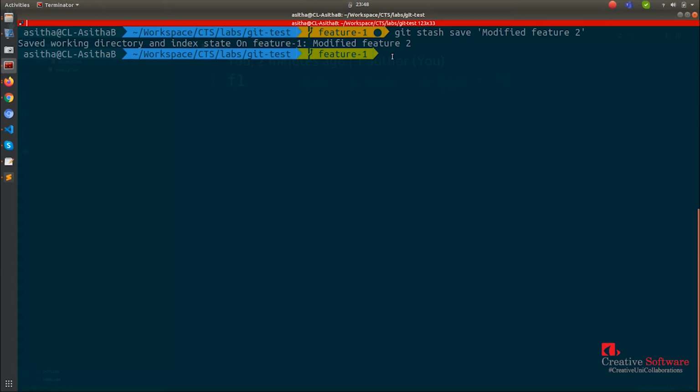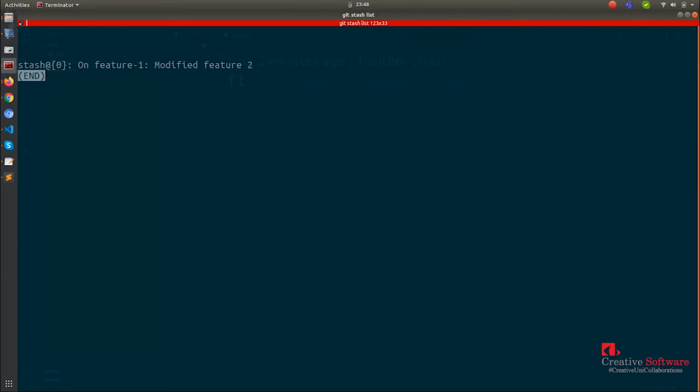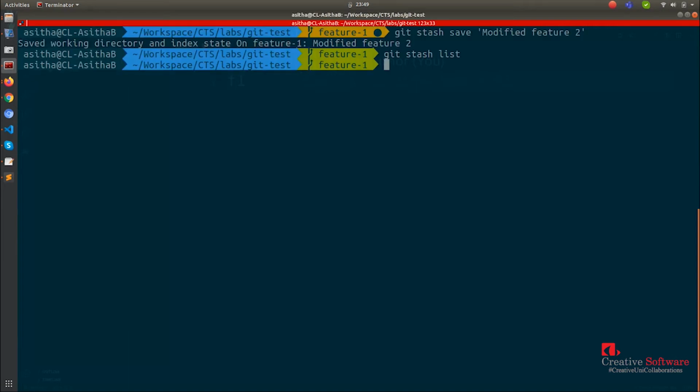Now we don't have any changes, right? Now to check the stash list, we can type git stash list, and this is a stack. You know how stacks work, right? Push and pop methods are there. In this stack we can have our stash. This is the stash ID, and this is the message that we give when we are saving, and this is the branch.